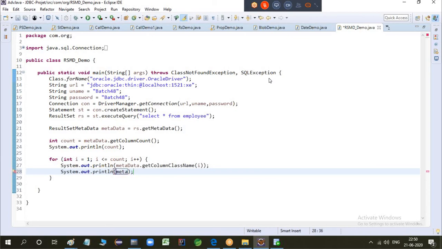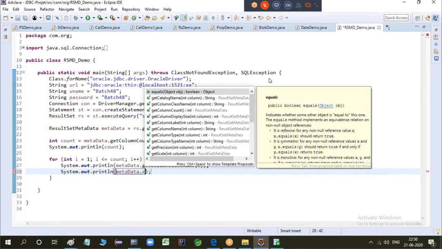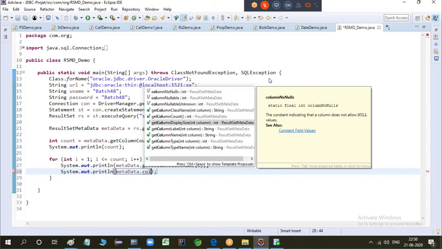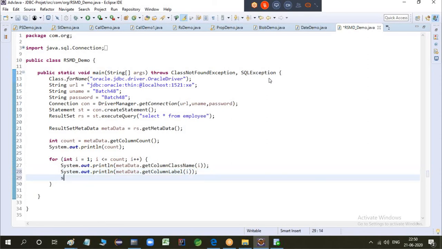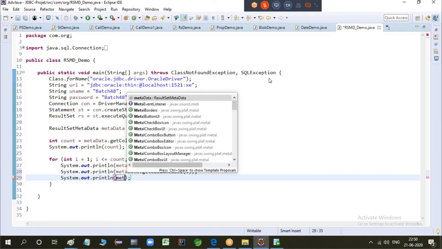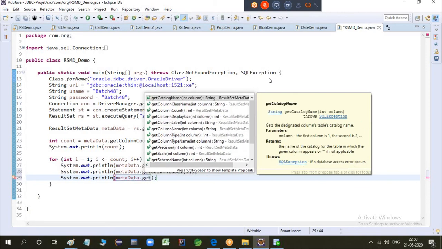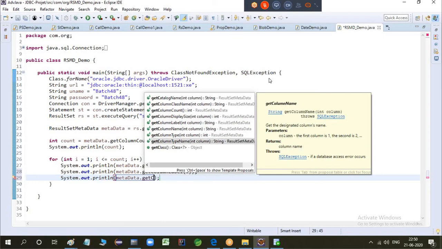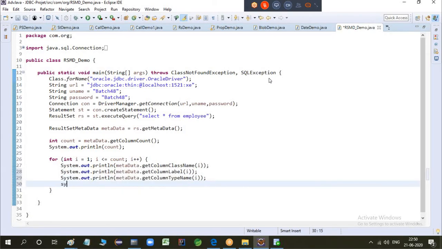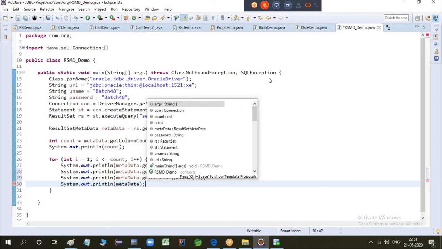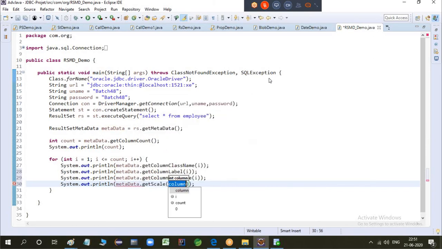System.out.println of column labels also you can find. System.out.println of metadata.get column labels we have taken already, type names, System.out.println of get scale, like this, and run this file.